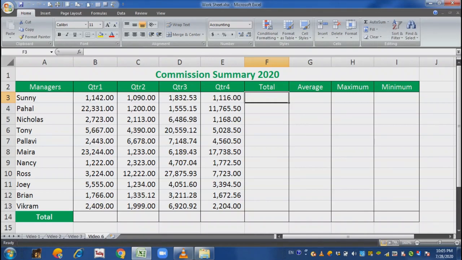Hey guys, in this video we will learn about some basic functions in Excel. Guys, on the screen I have some managers and their quarterly commission. Now I want to know what the total commission for the year is, what is the average commission, the minimum and the maximum commissions earned by the managers.